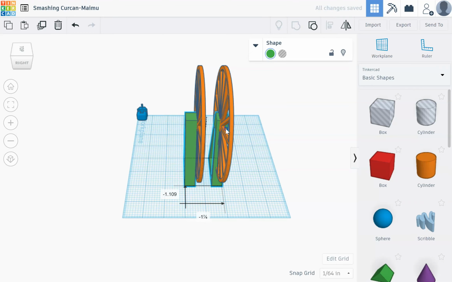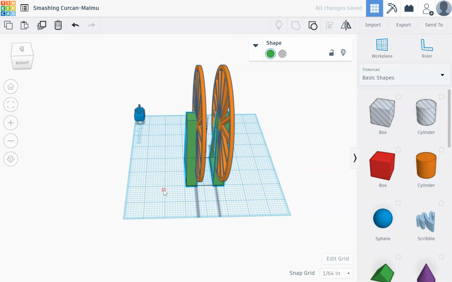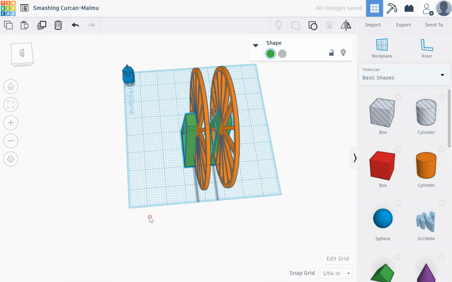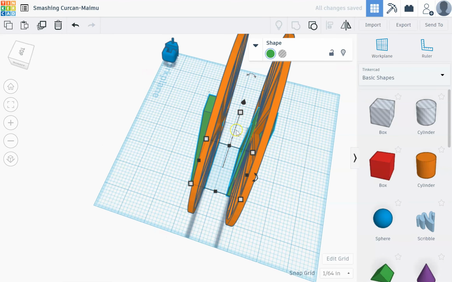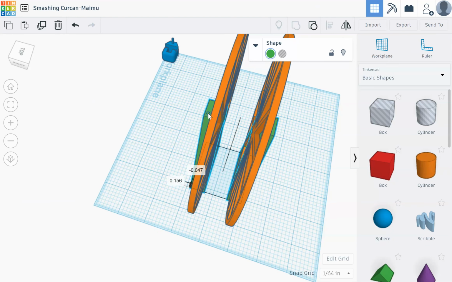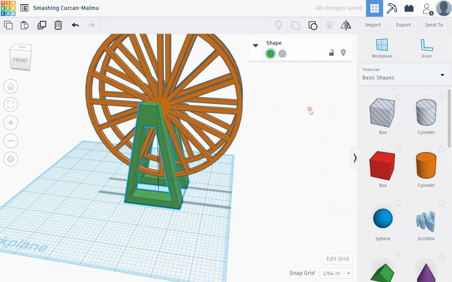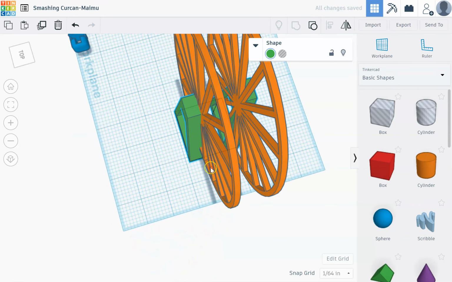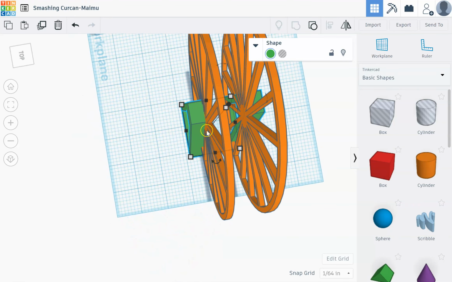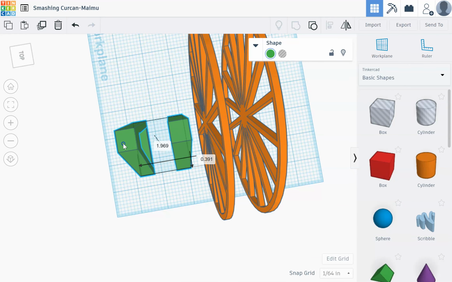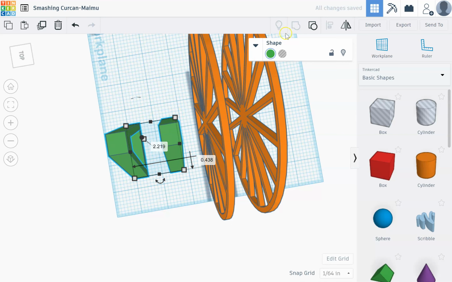And we're gonna move this. And I kind of don't want the green stands to go into the wheel. So let's move them again. Move them away. Click on group.